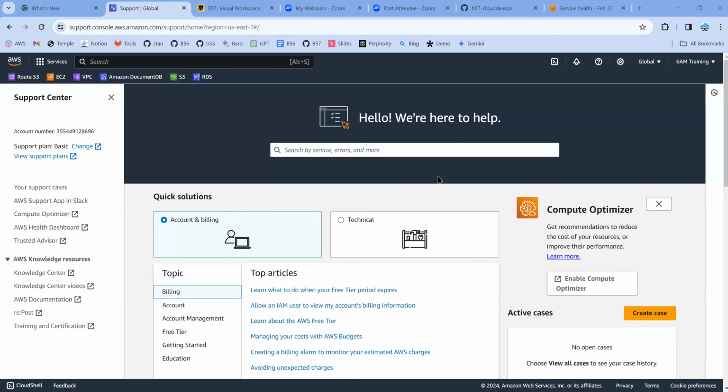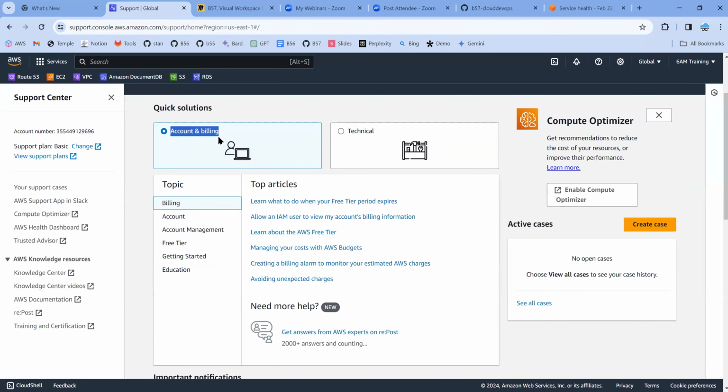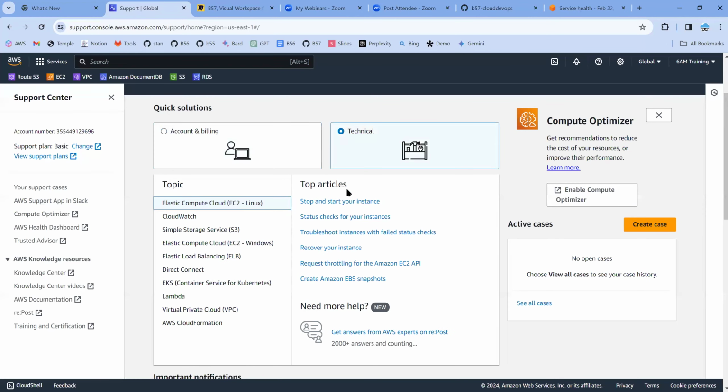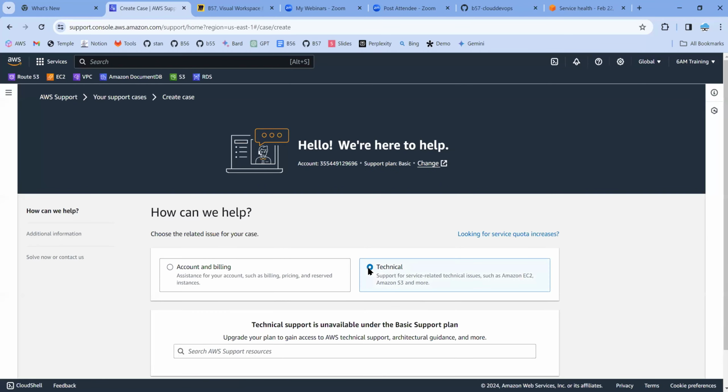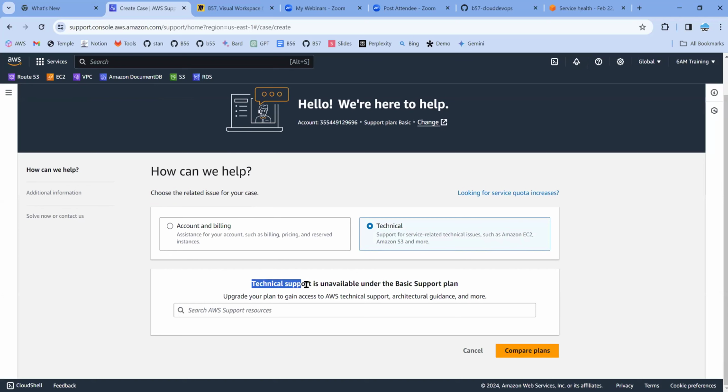On the support center page, you have two options, whether you want to raise a ticket with AWS for accounting and billing, or for technical. But you can see I cannot raise any technical support. If you come here and click this, it says technical support is unavailable under the basic support plan. If you remember, we have three plans, right? Basic plan, developer plan, and enterprise plan. Technical support is available only for the developer plan and the enterprise plan. Okay, but that's fine.